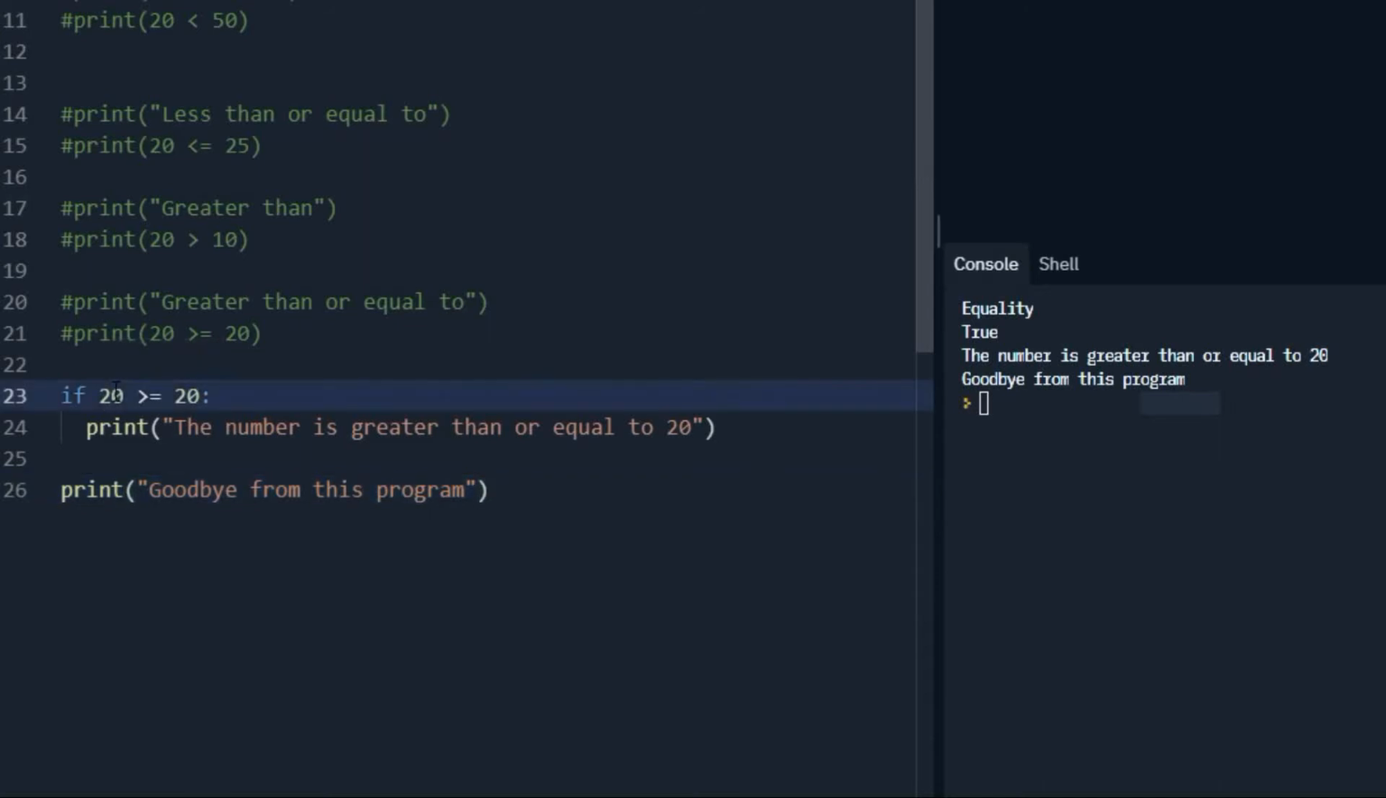Now, if we look at this carefully, it printed both statements, but what if we made this false? So let's change this number to 30. So now 30, no, to make it false, actually we need to make it smaller, sorry, my bad. So let's make it 10. So 10 is not greater than or equal to 20, so it's going to be false. Let's see what happens here.